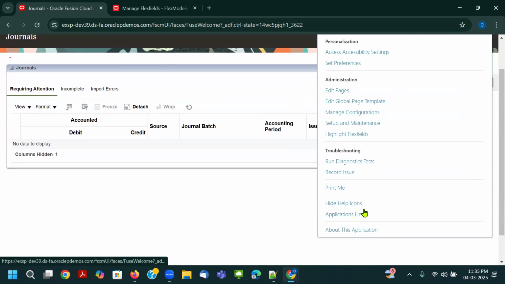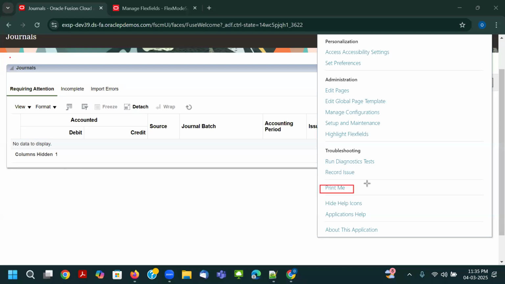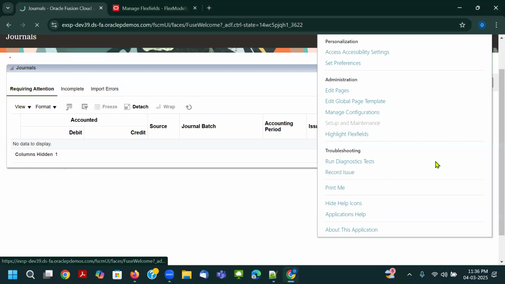So this is for printing. The next one we have, okay, this is for print me, I believe for printing purposes. Next we have, go to setup and maintenance. I'll show you the use of this, hide help icons. Okay, go to the setup and maintenance.